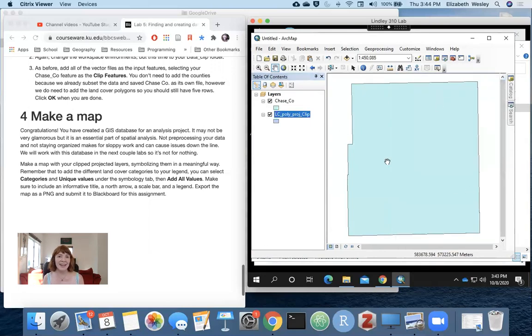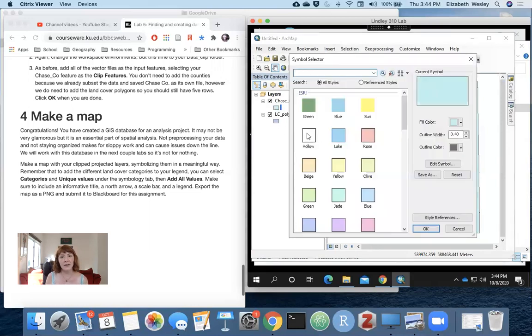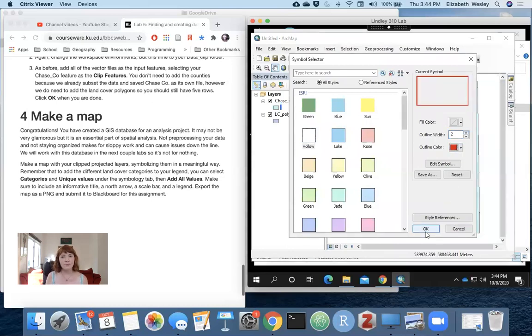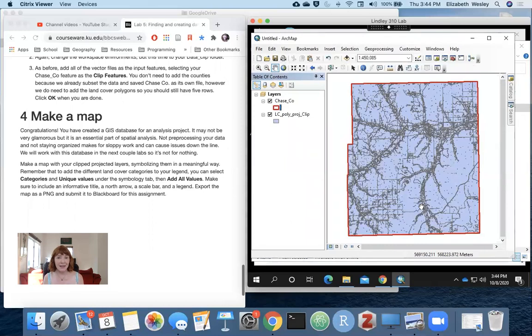you can't see it right now because it's under this Chase County. So I would recommend making this hollow. Maybe you want to make the border big and bold, which really you don't need because everything is clipped to this, but I want you to have all of these layers in your map. So now you can see all of these polygons.